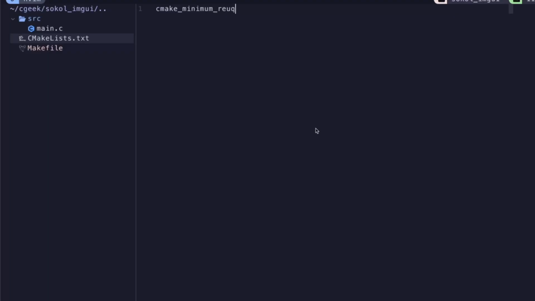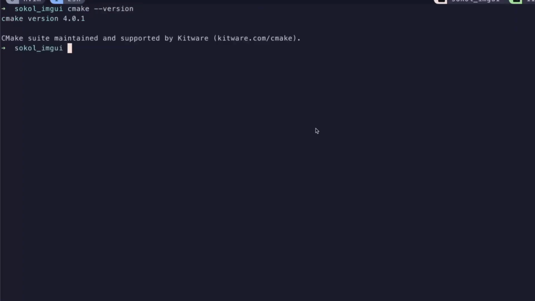CMake always requires you to specify a version. It's sort of like the minimum version. I'm just going to say 3.15. I don't really know what version I should be using here, but this is the version that I was using and it seemed to be fine. You do have to have CMake installed. If you type cmake --version, yeah, I'm on version 4. So this is pre-installed, but whatever platform you're on, you can install CMake.